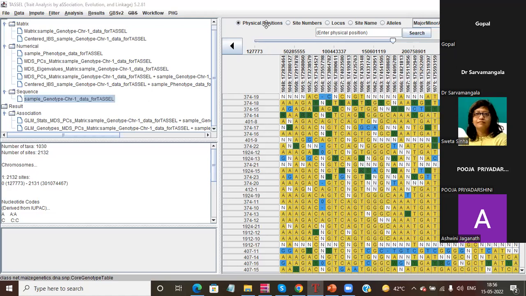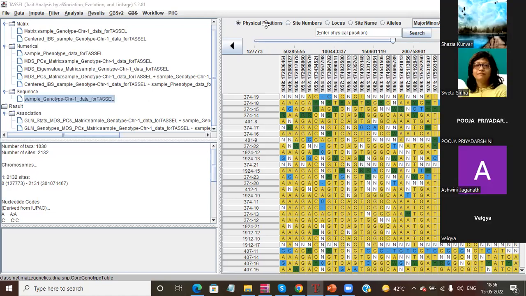Between two SNPs, based on R square value, she can reduce them. Okay. Yeah, R square is also a good measure that you can take into account.